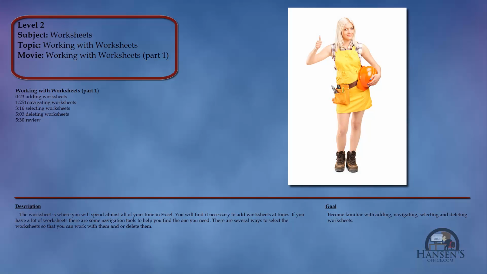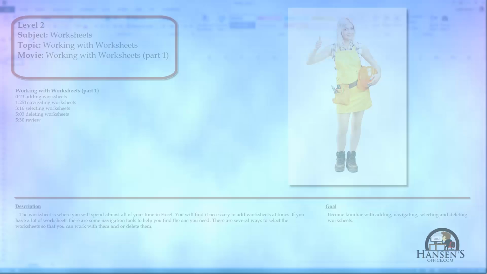We're going to begin talking about working with worksheets. We're going to look at adding worksheets. There's a couple different ways you can do that. We're going to navigate the worksheets, and there's a couple different ways you can do that. We're going to select worksheets that are adjacent to each other and that are not adjacent to each other. And then we're going to delete some worksheets.